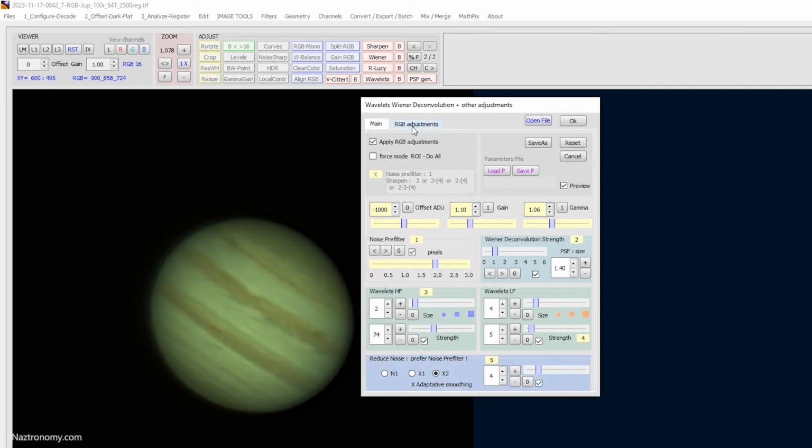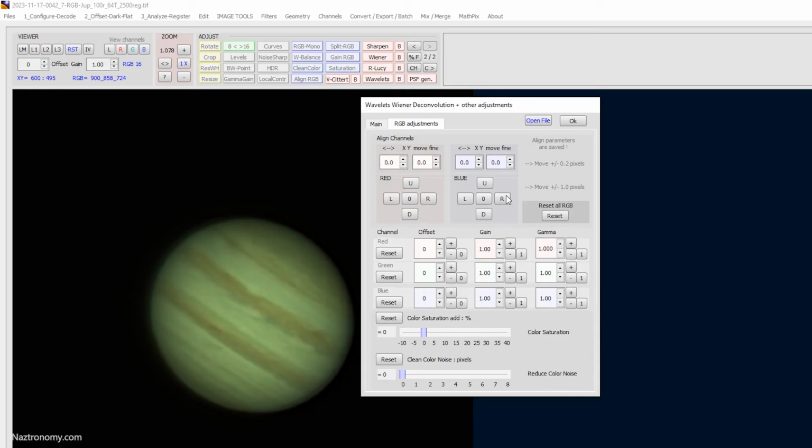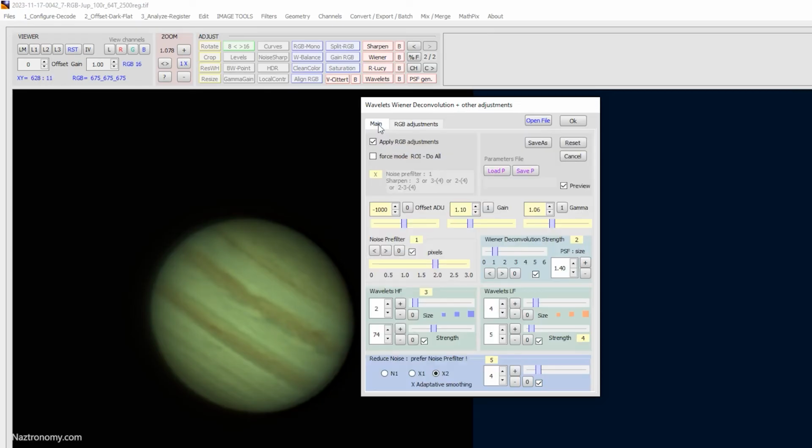Before we close this out, we have the RGB adjustment settings here. We don't really have to do anything here at all because all these options can be found in these sections here, such as the align RGB channel, the gain RGB, the saturation, etc. So I just leave this alone. I don't even go to this tab. And you can always save and load your parameters files if you're trying to save time or you're trying to do batching. We'll click OK.